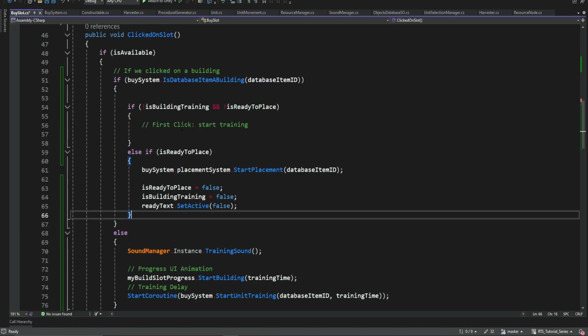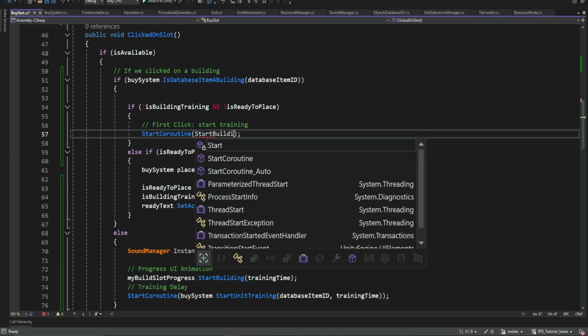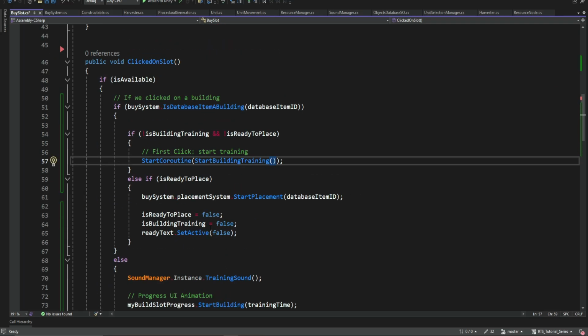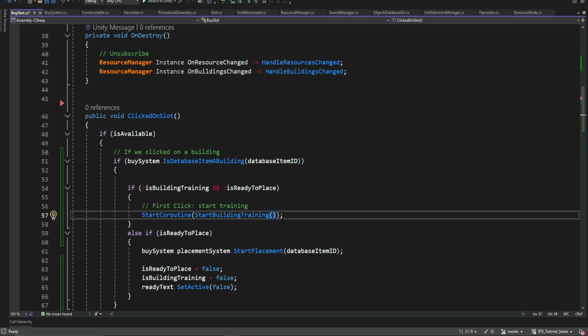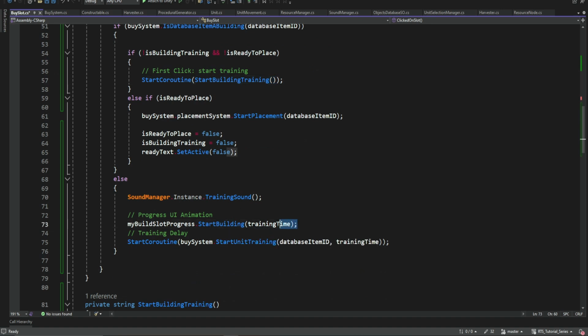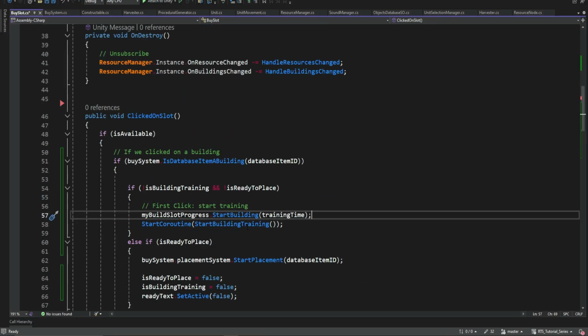And now we need to create some method to actually start the training. So first of all, we're going to start a coroutine, and we're going to have this StartBuildingTraining method. Let's just generate this, and it's going to generate this method over here. And we also want to start the build progress animation the same way we did over here. So we don't need to create anything else. We need to simply use the same one, right? So we're going to take this and we're going to run it before the training.